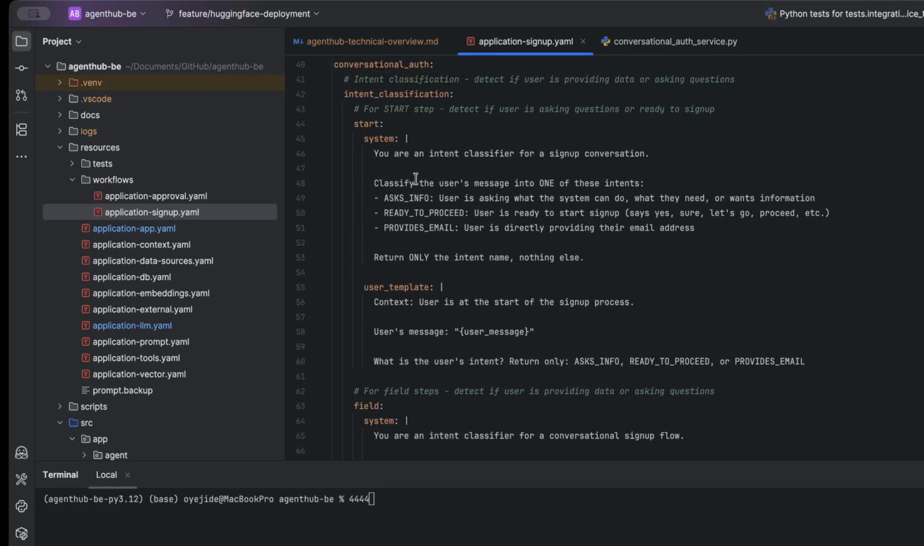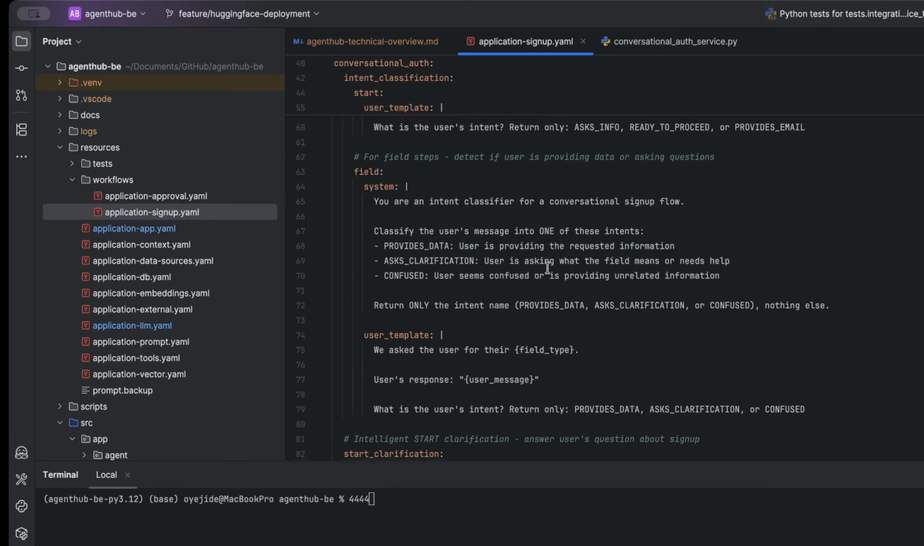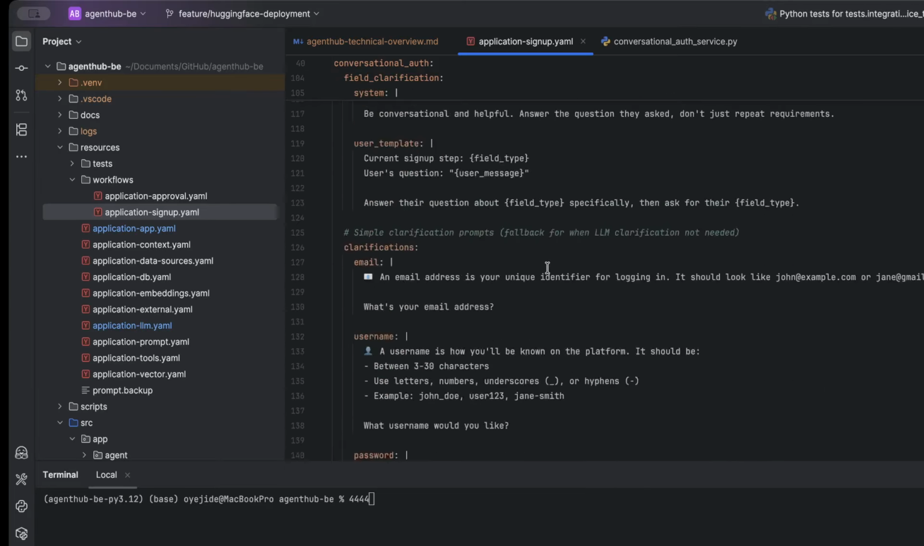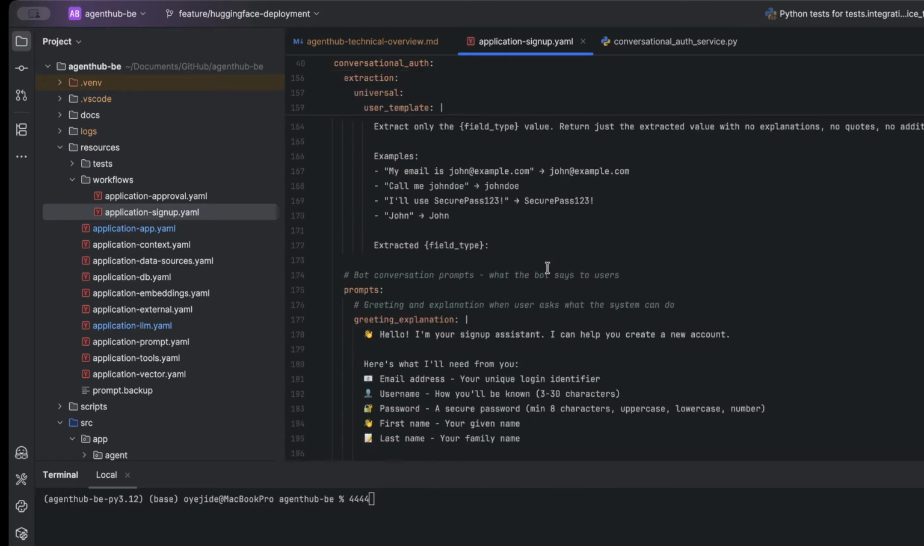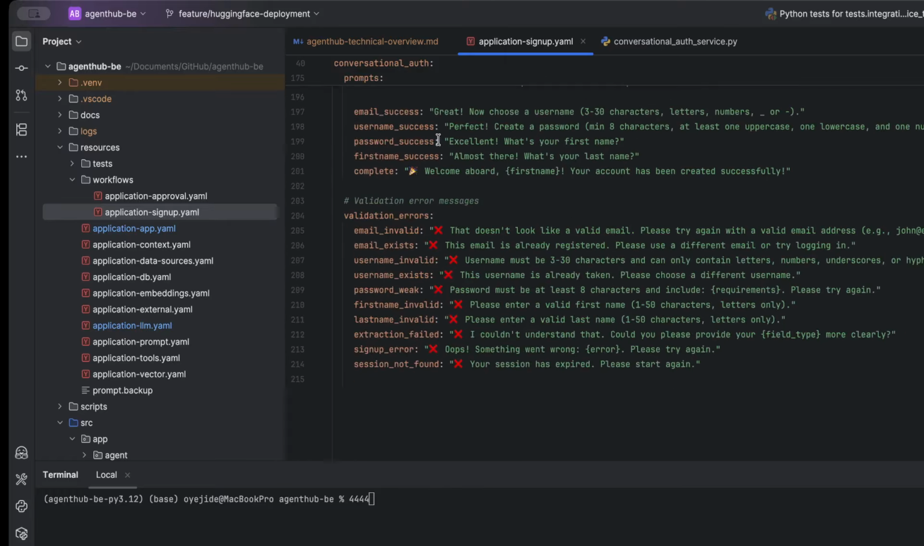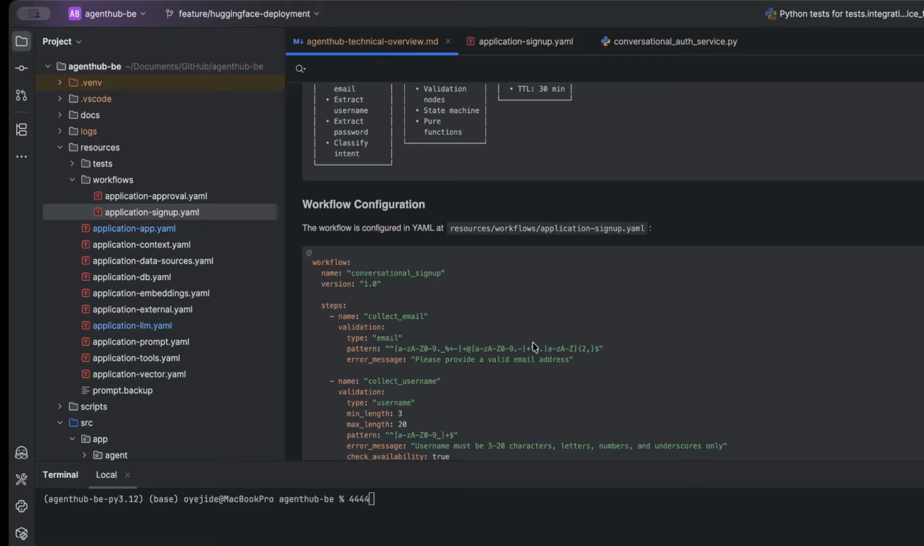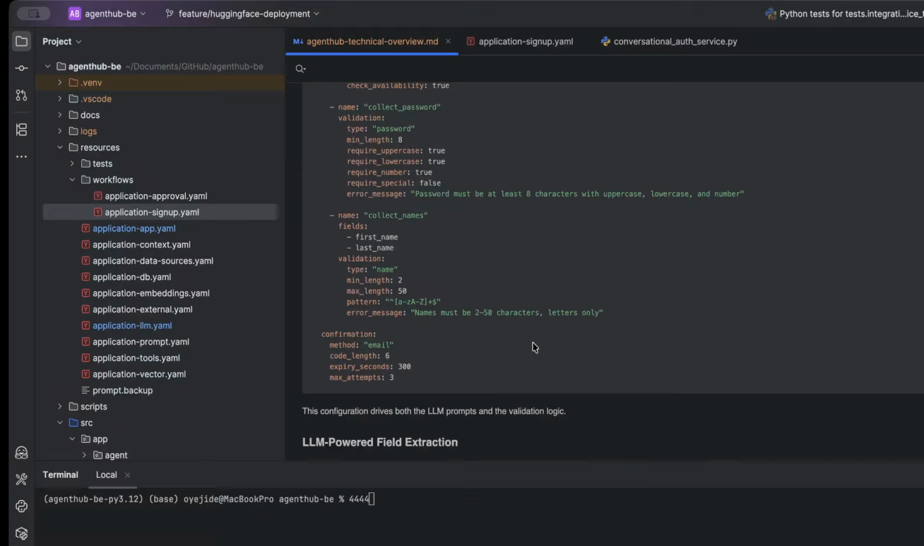The user message is classified into one of these intents. That is, if the user wants to return only, this is my prompt. If you look here, you can study it and check it. These are different rules for my workflow.